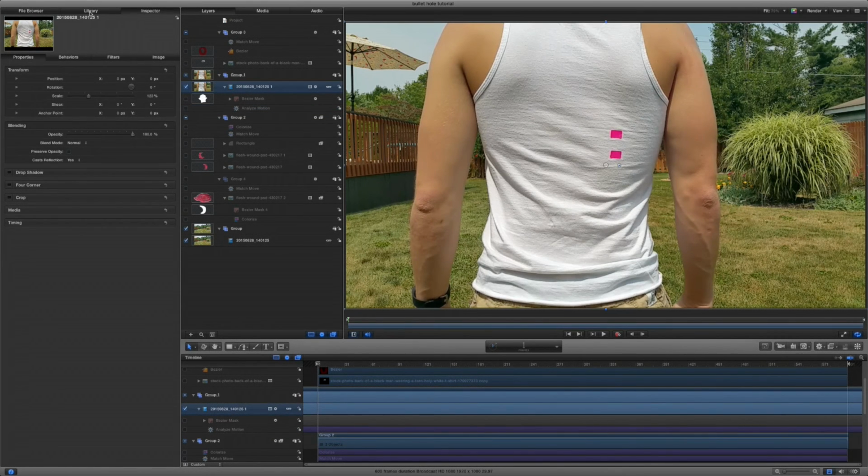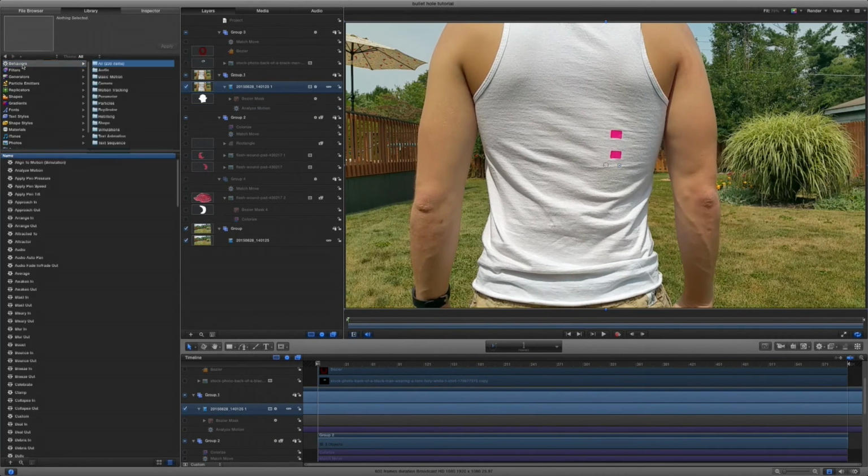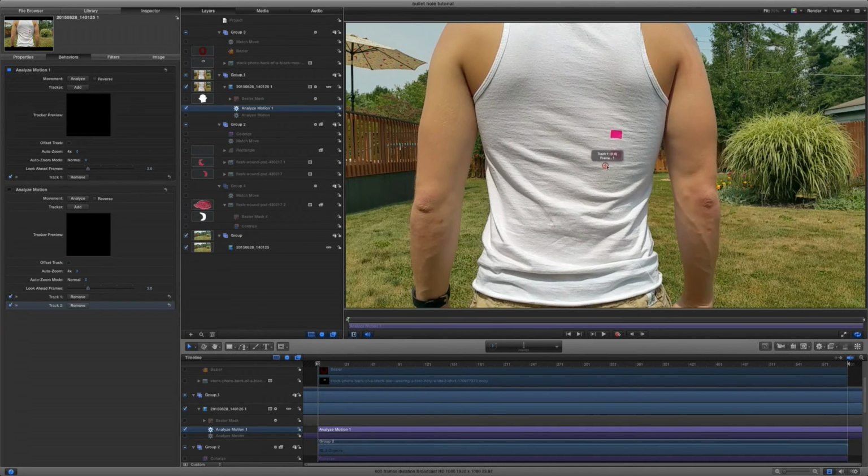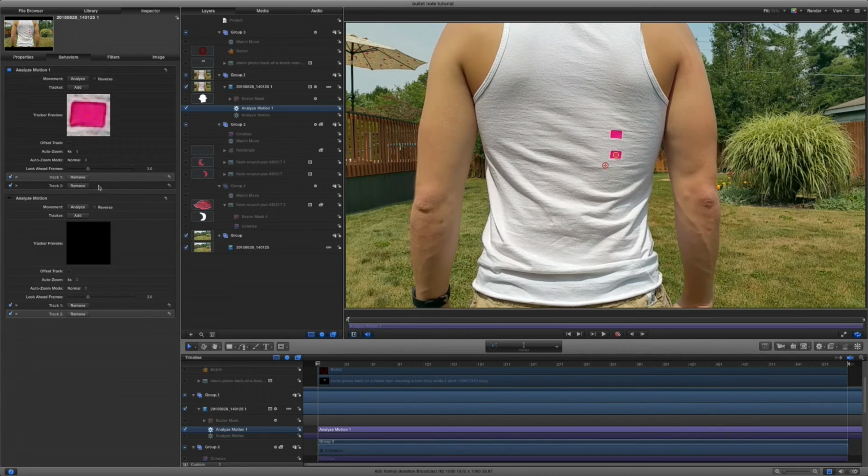So in order to analyze motion, we're going to go to Library, we're going to go to Behaviors, Analyze Motion. We'll drag and drop that on top of our clip, and take my point here, move that out to my pink spot, and as you can see, it'll pop up here on the tracker. And since I have two dots, I'm going to go ahead and hit Add Tracker, go down to the second tracker here on my screen, and move that up to the second dot. Now whenever I go to hit Analyze Motion, it'll track both points.